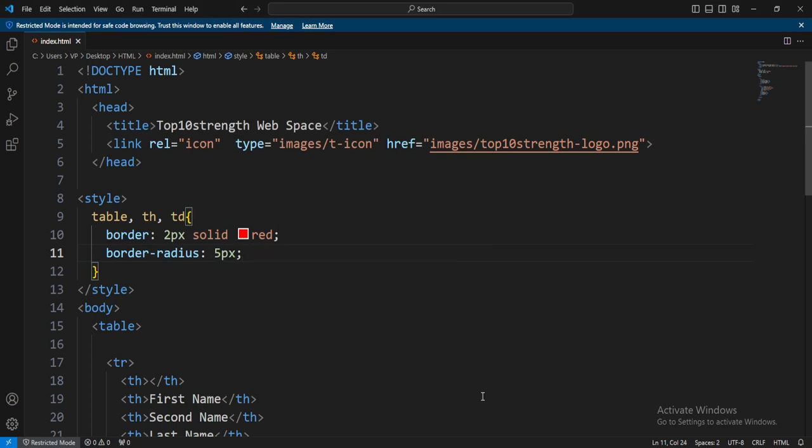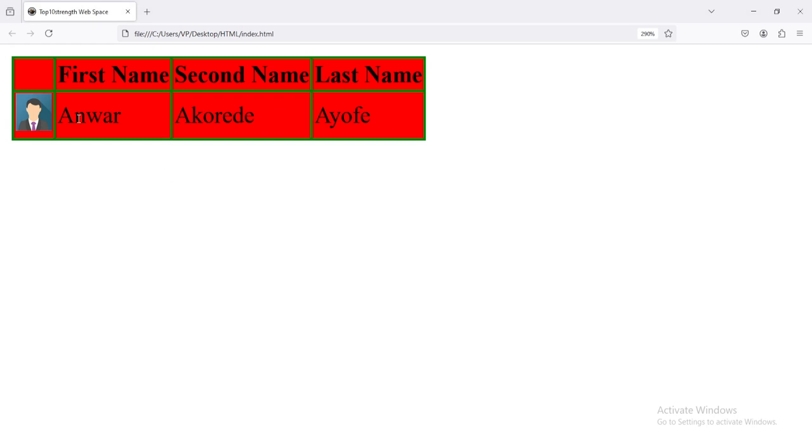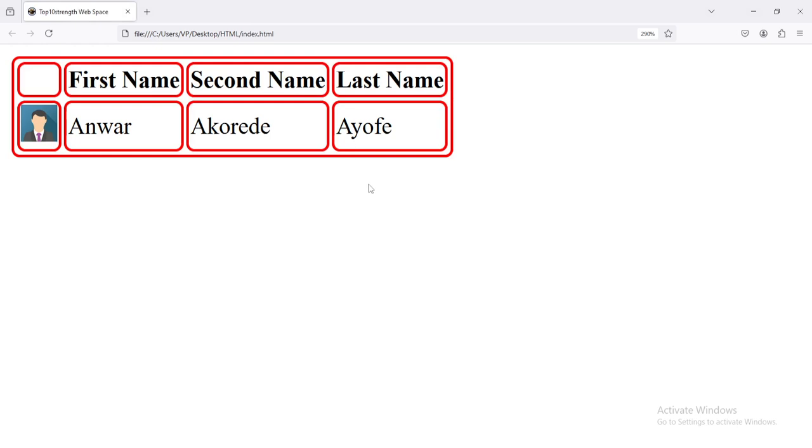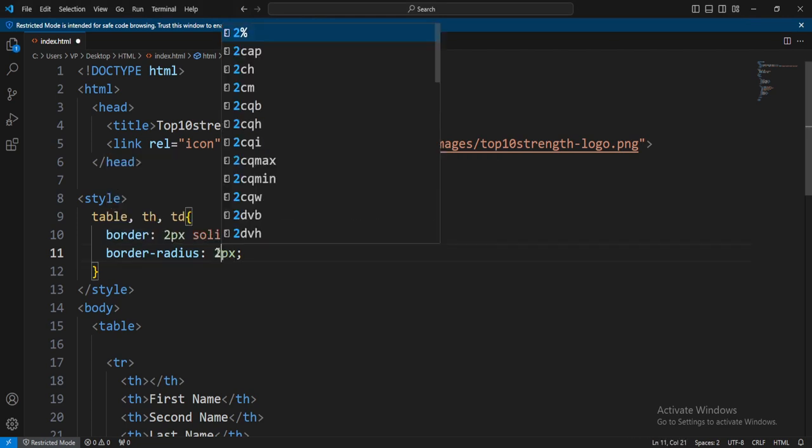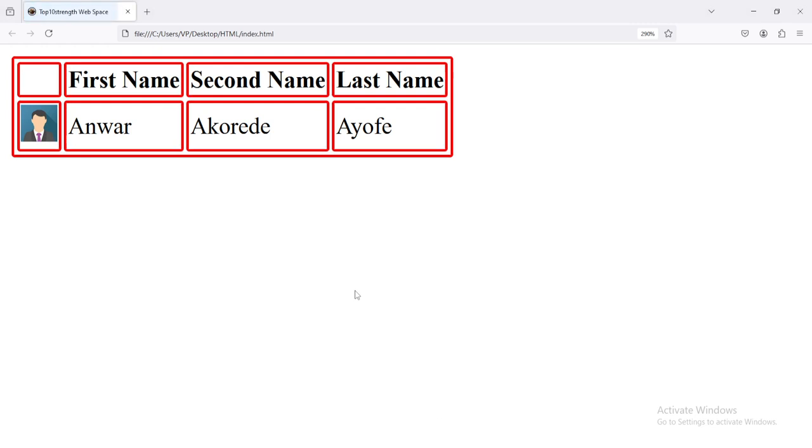When we save our document, you will see how our table will change. Just be looking at this place. You will see what will happen here. Can you see the rounded corner border radius? So this is what they call border radius. You can use 2 pixels if you want. It depends on the amount of rounding that you want on your document. Can you see how it looks?